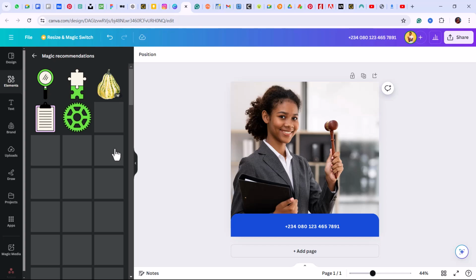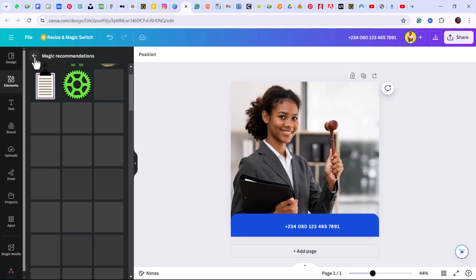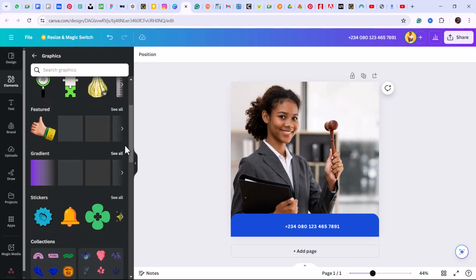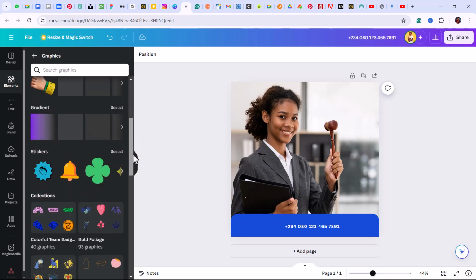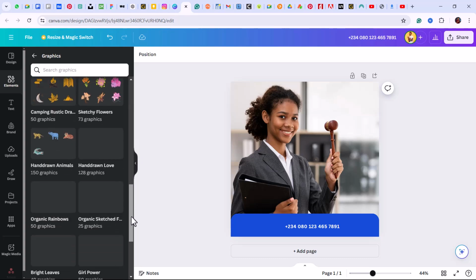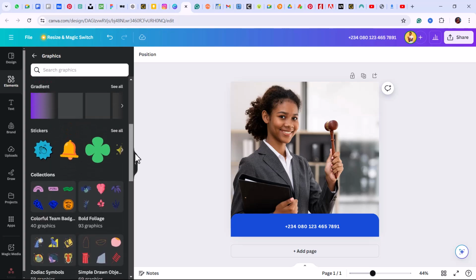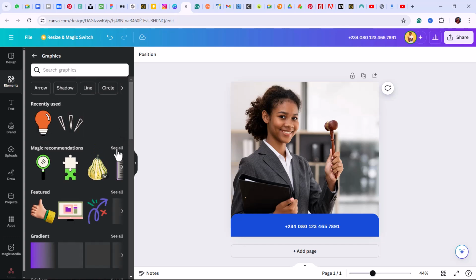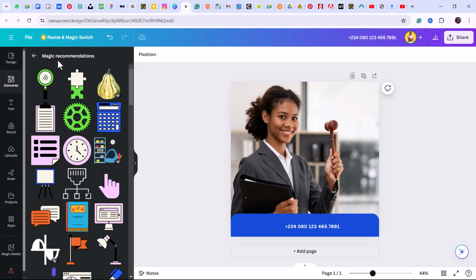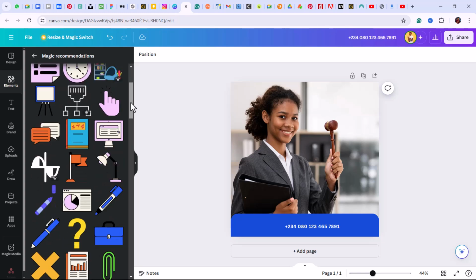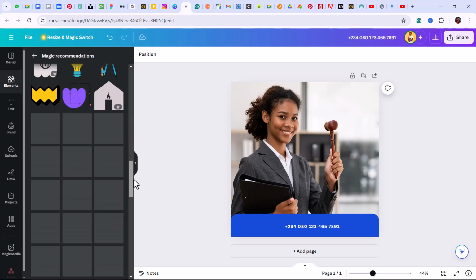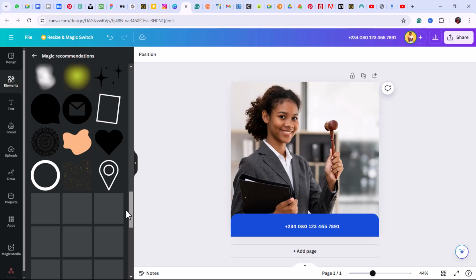So I'll click on see all. What is this? I don't want magic representation, let me scroll down. Recently used. Anyways, let me click on graphics and see. So let me say okay, from here now I am going to scroll down. I have to wait for it to search. I just wanted to put in a solid call icon.